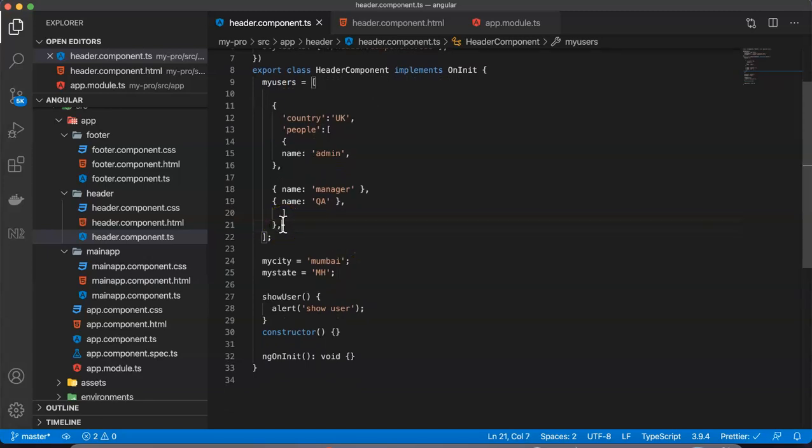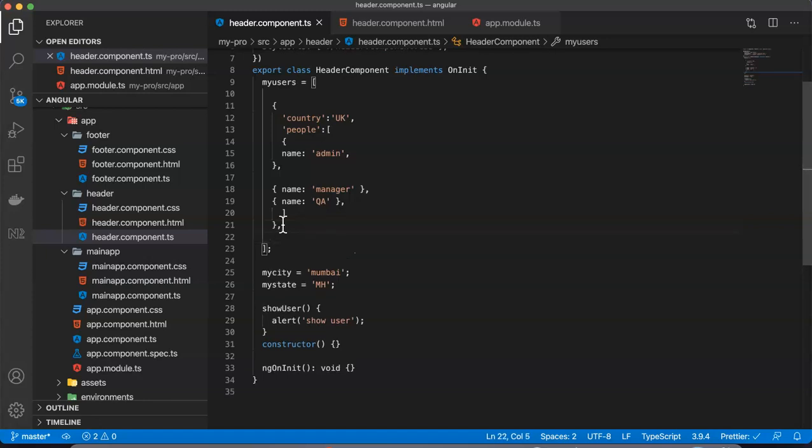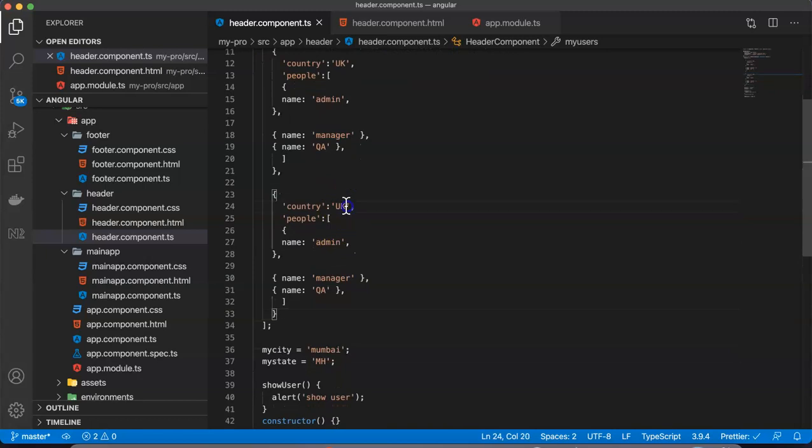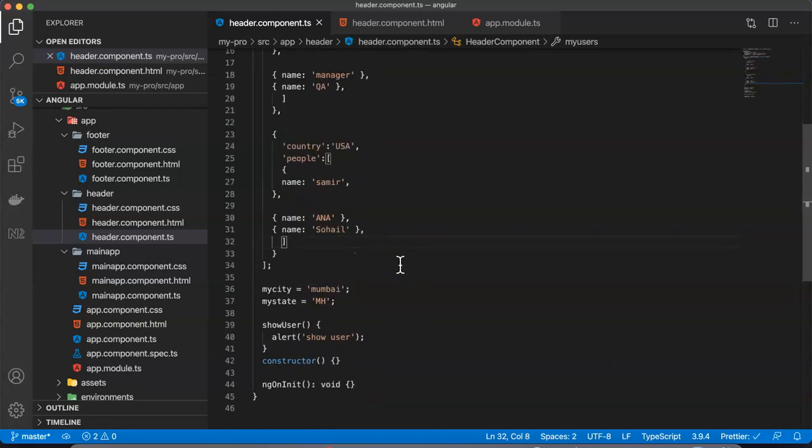If I just put a comma and once again copy the same, paste it here, and instead of UK I'm saying USA, with names Samir, Anna, Sohail. So they belong to USA. In case I want to iterate over those according to group, what options will I have? We have a very simple option.